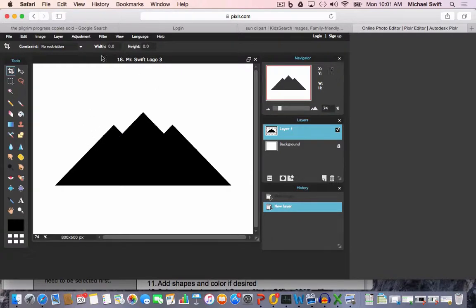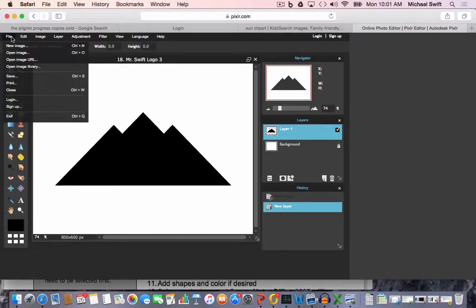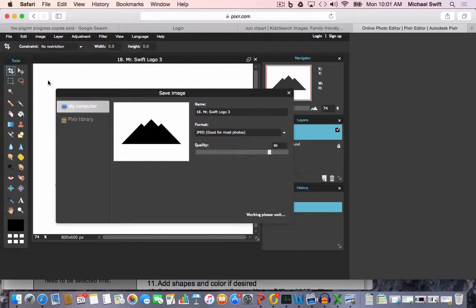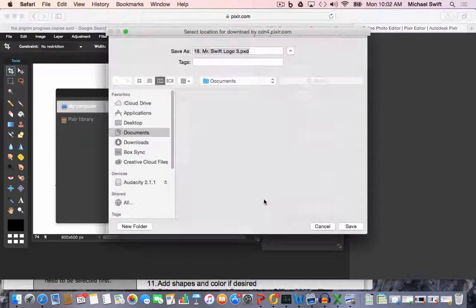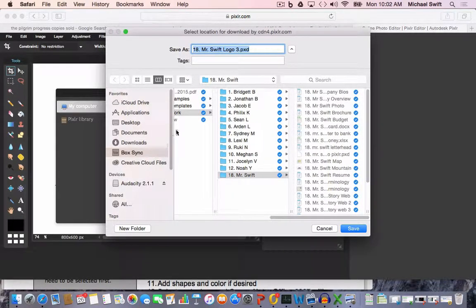The first thing you're going to want to do once you have this started, you're going to go to File, Save, and we're going to save this not as a JPEG. This is what our end product is going to be saved as, but we are going to save this as a PXD file. Now PXD is going to allow us to open this back up in Pixlr anytime we need to keep working on it. So we're going to go ahead and press OK, and we're going to want to make sure once we press OK that we save it in BoxSync, CEO, Student Work, your name, your number.